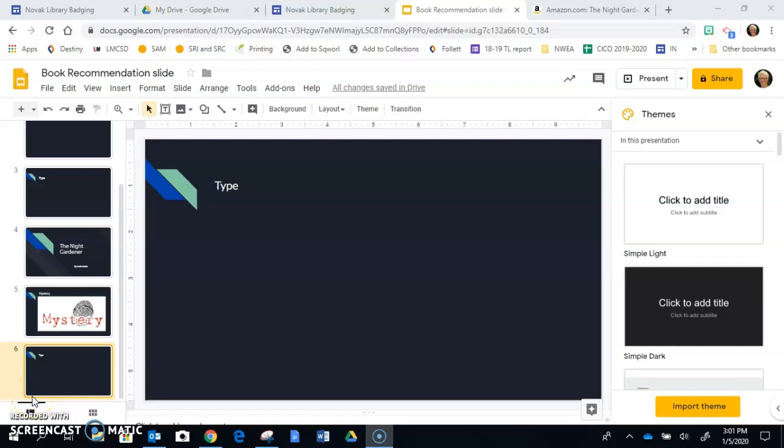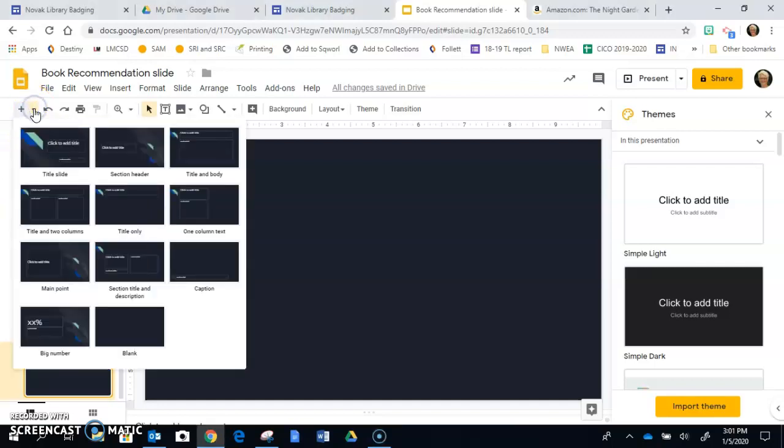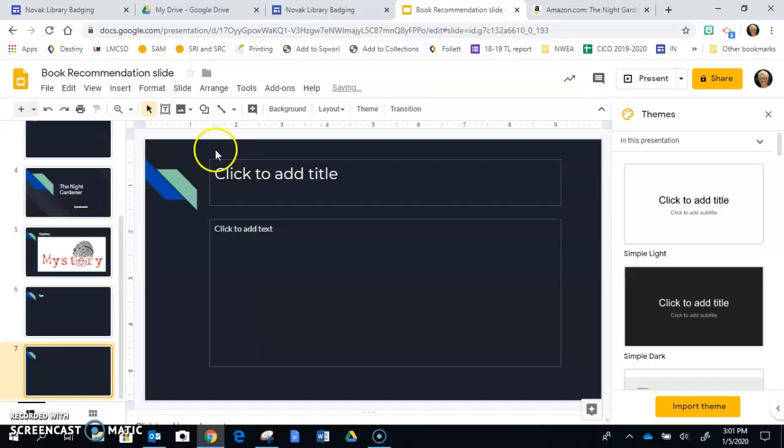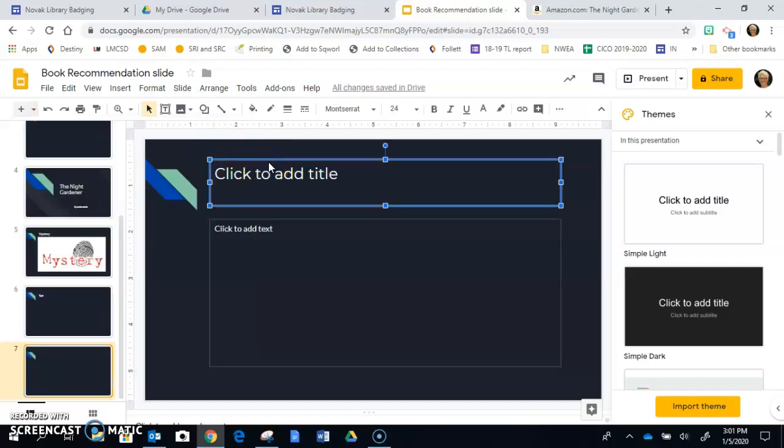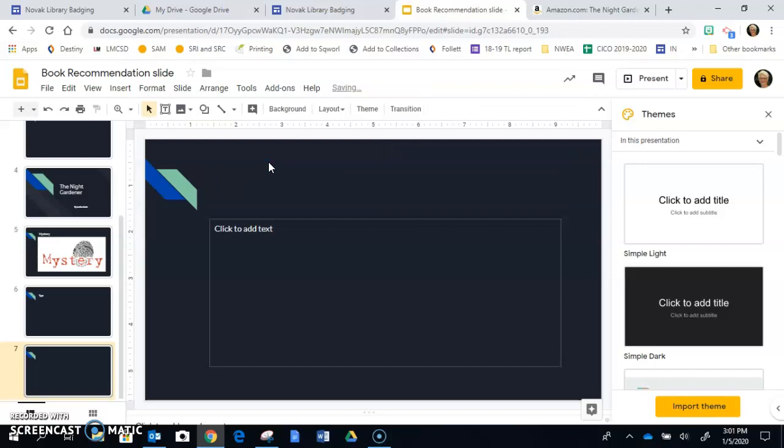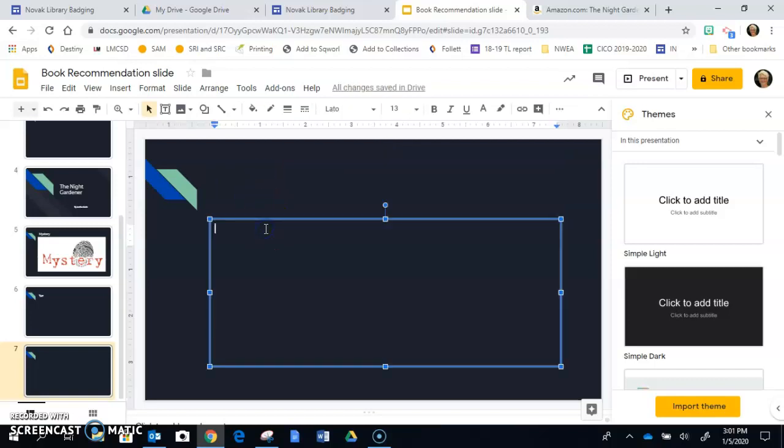For the fifth slide, you need to just write your name and class. So go to the taskbar again. I'm going to choose this one again, title and body. Get rid of this top box again. So click on it and hit the delete button. Then I'm going to type my name.